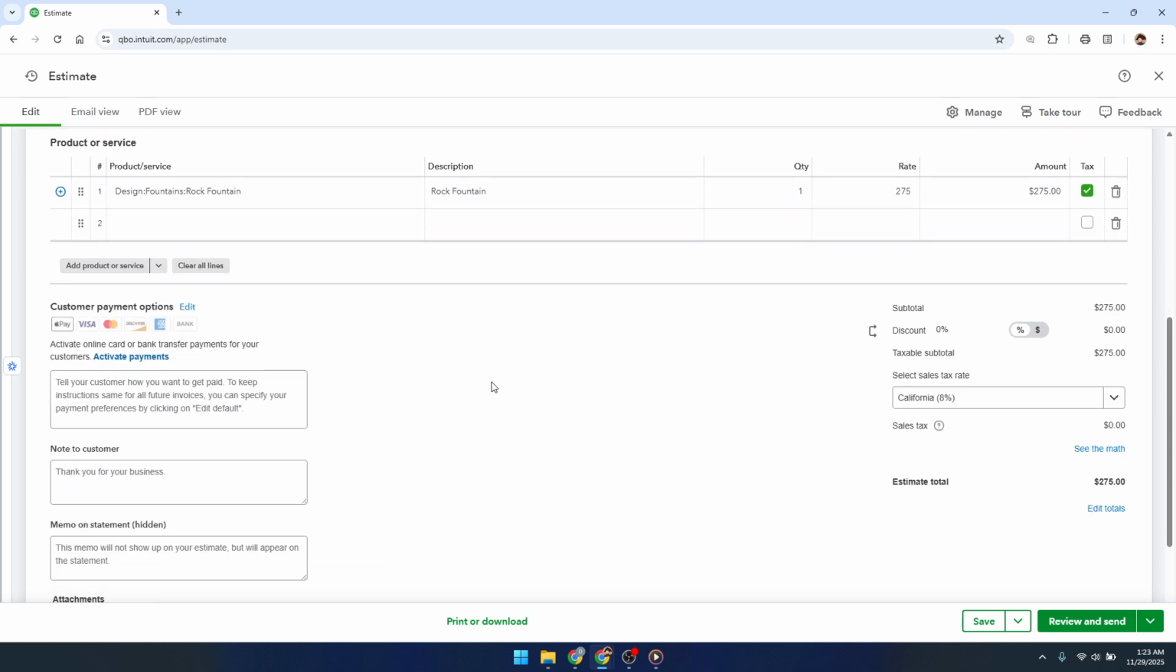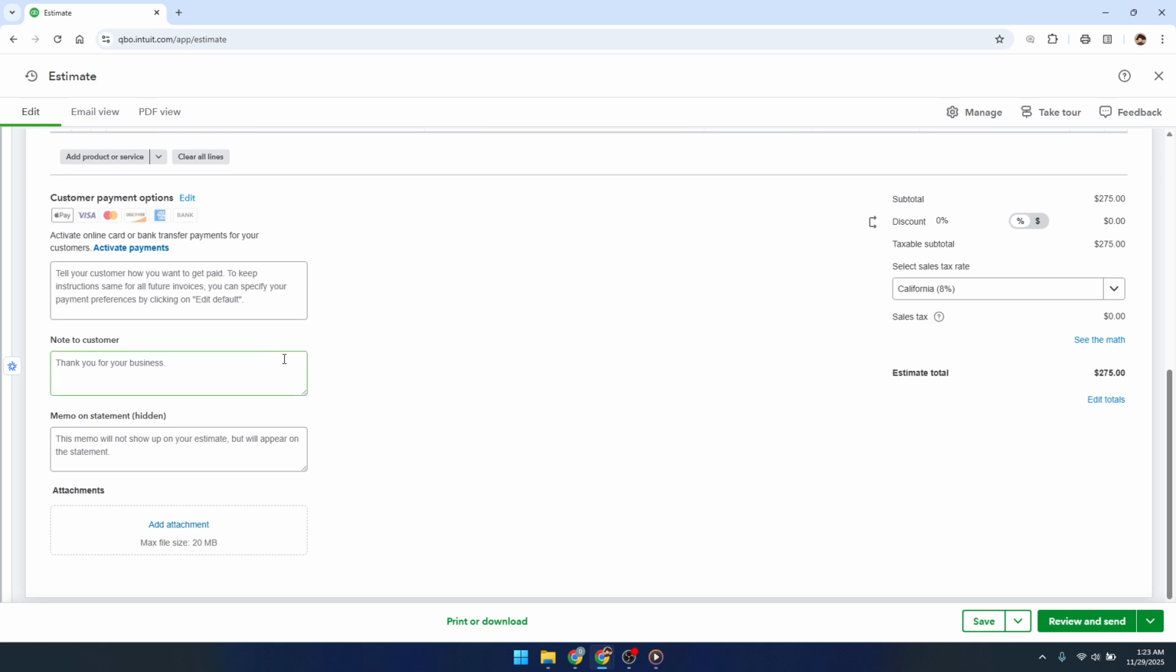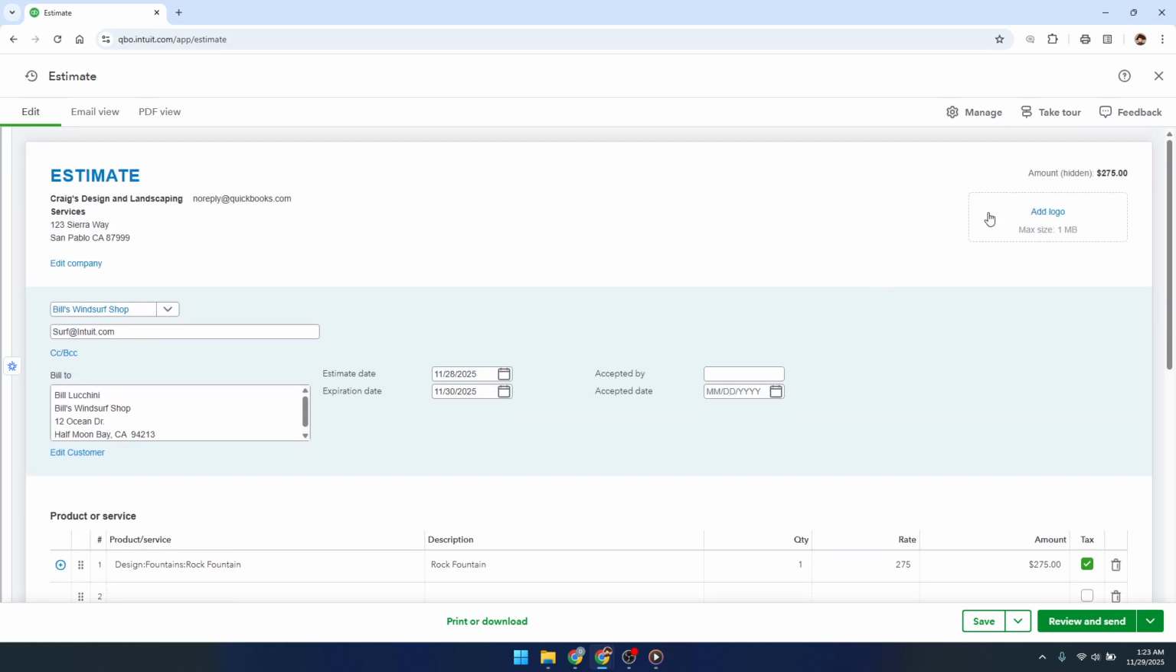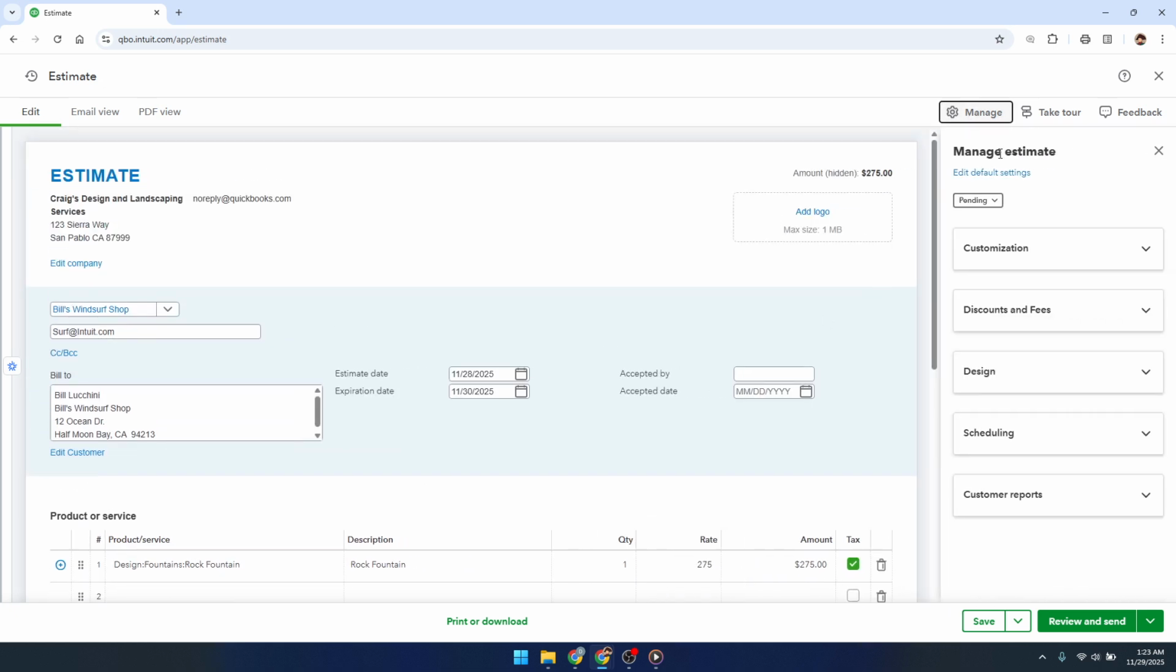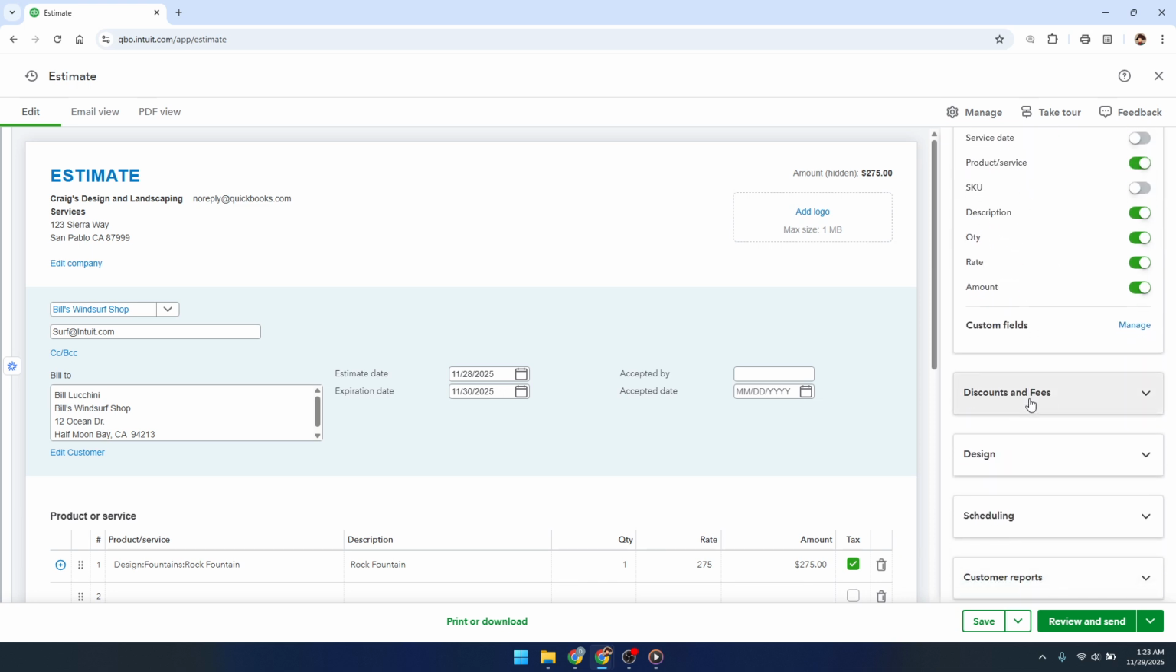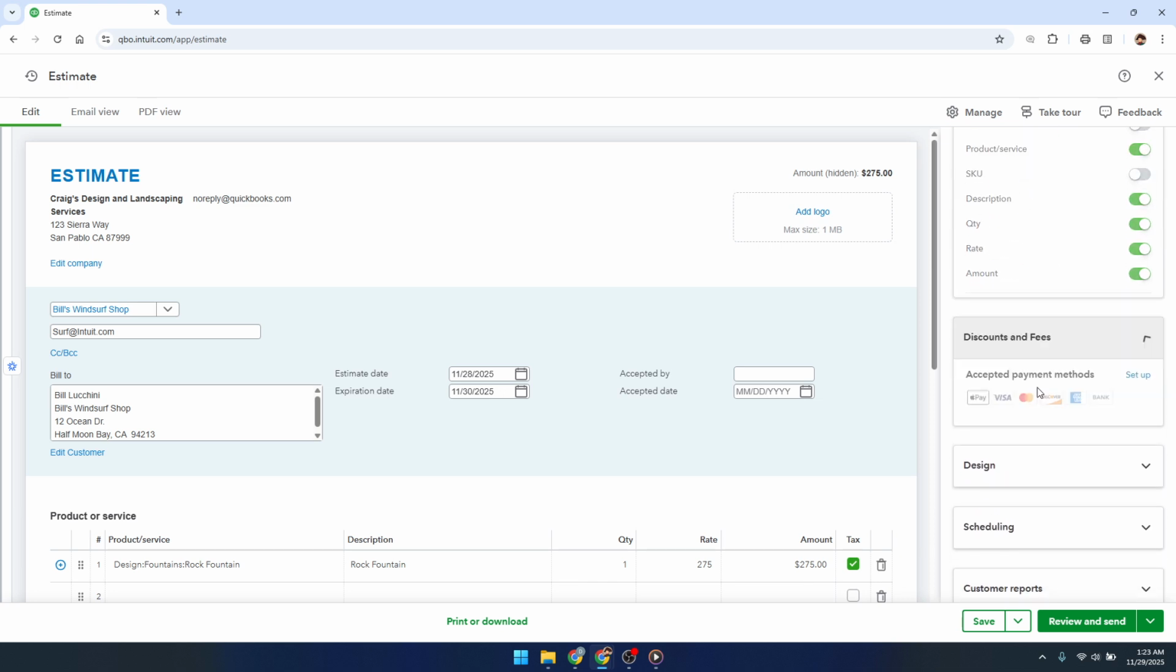Before you send it, you can customize how your estimate looks. Click the small gear icon, then choose Custom Form Styles. From there, you can adjust the template, logo, colors, and what fields show on the estimate so it matches your brand. When everything looks good, you're ready to send.